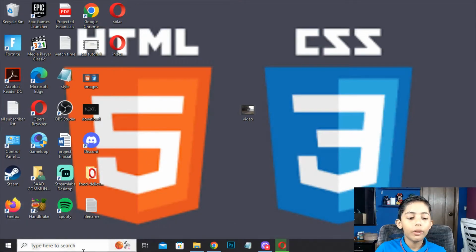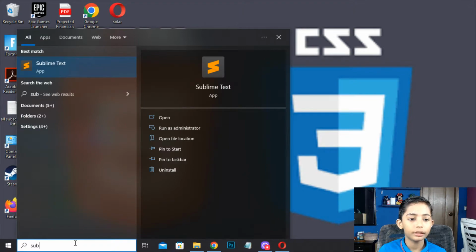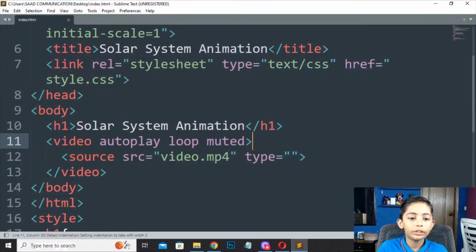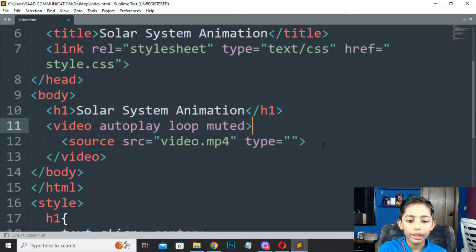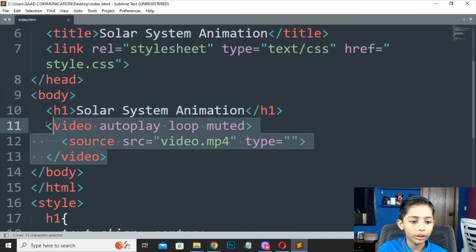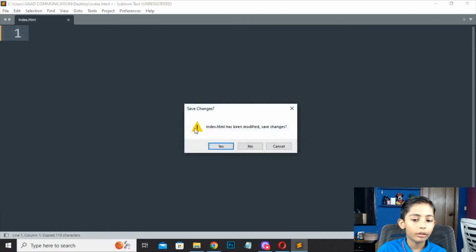Okay, so I will not take a long time, so let's start. So now here I will open my text editor. My text editor is Sublime Text, so I will open Sublime Text. Press enter. So here you can see my Sublime Text Editor is open. I will erase this also. Here I will erase this, and now I will close this file.